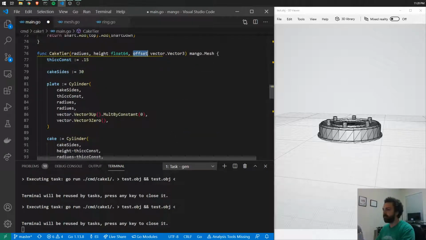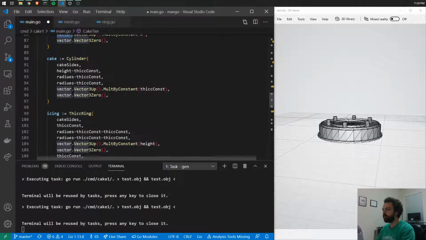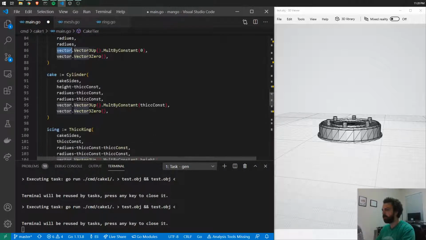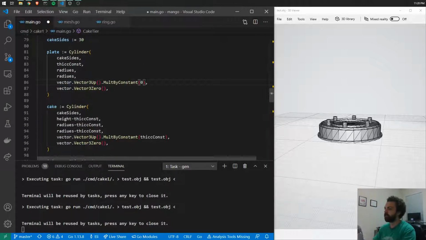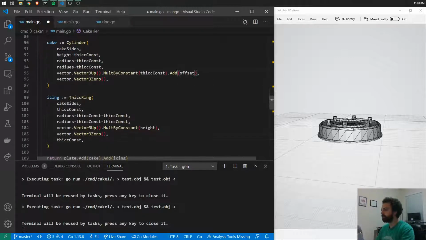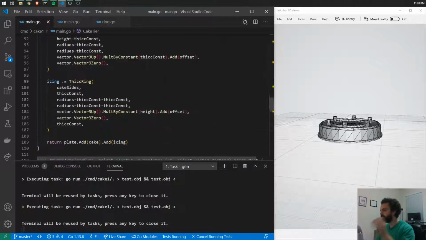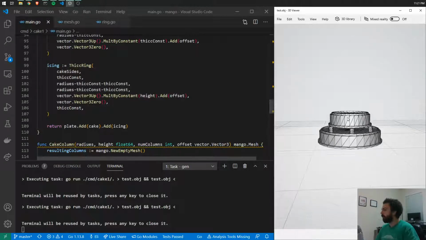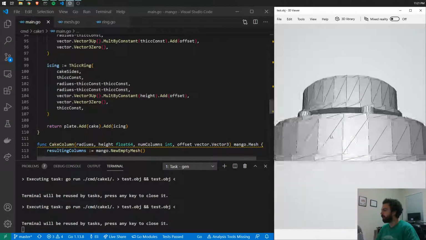And it's going to go right here. Right? It's going to go across all of them, I think, actually. Looks like it. It's just going to dot add offset. Pretty sure it's just going to go across all of them. Well, we have ourselves almost a cake.